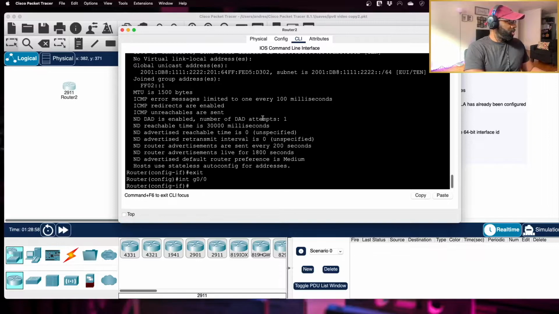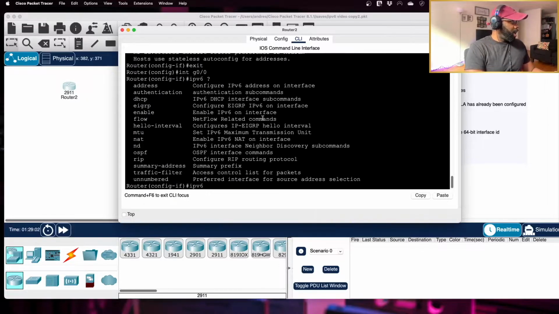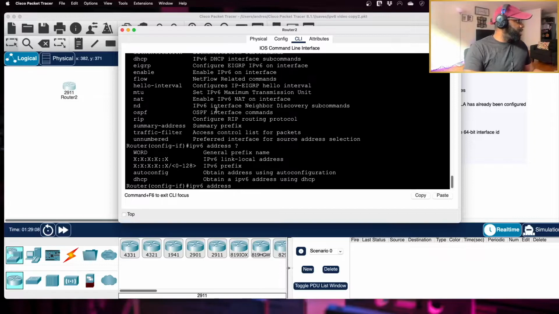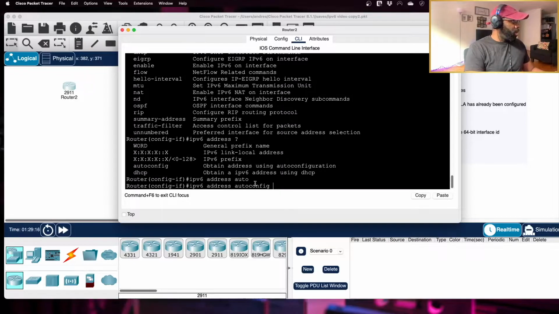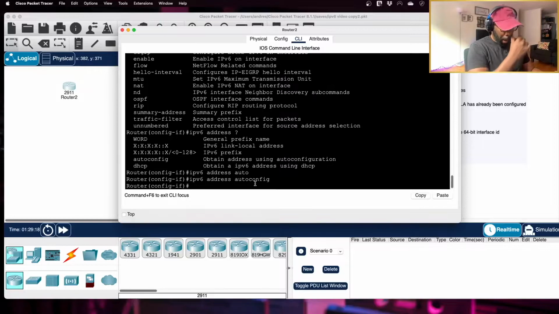G00. Let's just try it. IPv6 address. I think you can do address, and then autoconfig is going to be somewhere here. Autoconfig. Yep. Obtain address using auto configuration. It's probably not going to work. It did work.